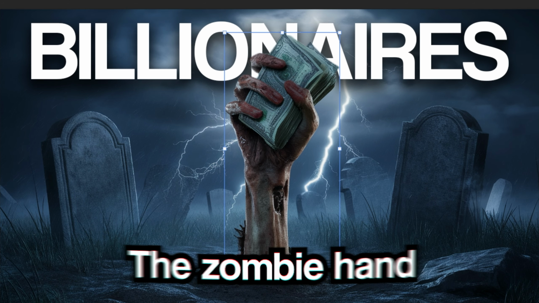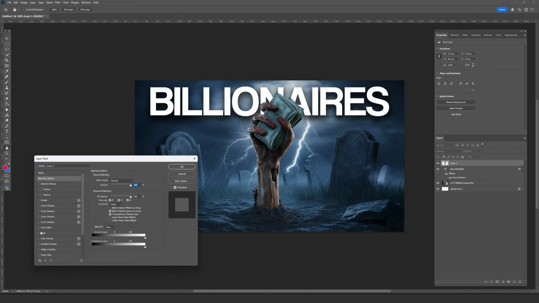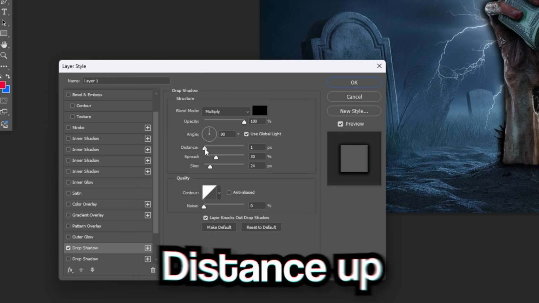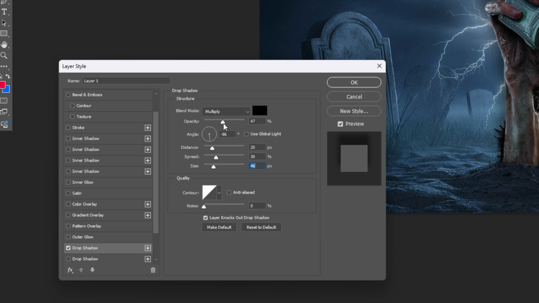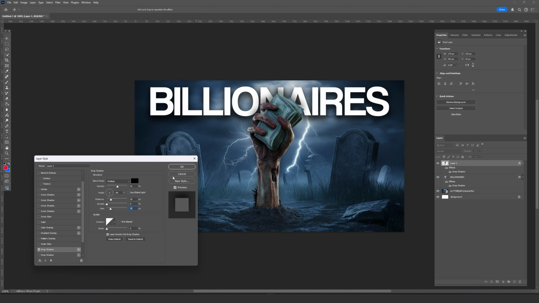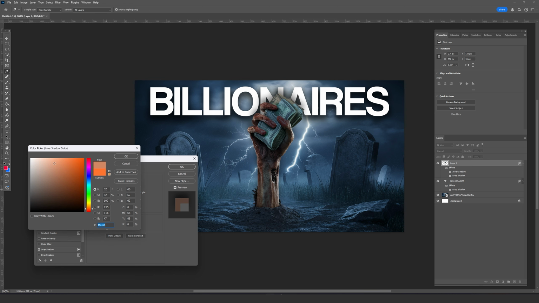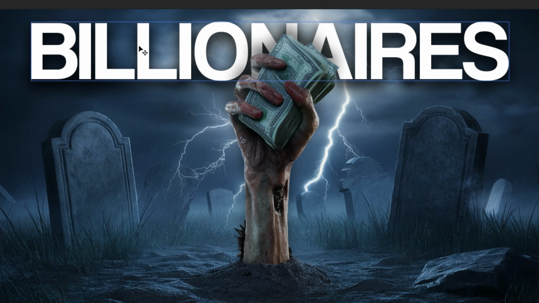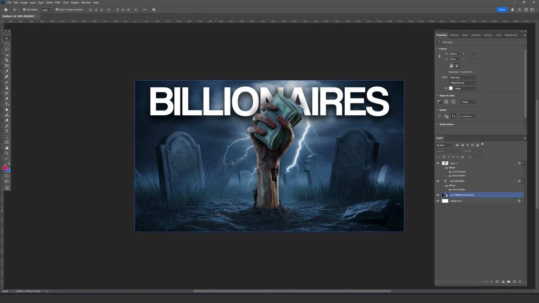Now we can go and get the zombie hand to add another cool effect, and we want to go here to drop shadow again, and then make the distance up, turn this angle around, turn the opacity down, and we're gonna basically make this a cast shadow on the text, just like that. So now it feels a lot more immersive. And let's add an inner shadow and make it white, make it screen, and make the choke all the way to 0, turn the size up, turn the opacity down. And now we have our zombie hand with the text behind it, and we're gonna add a simple color correction too.